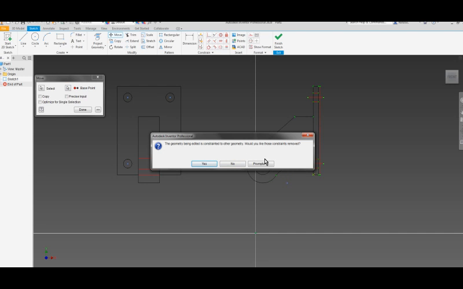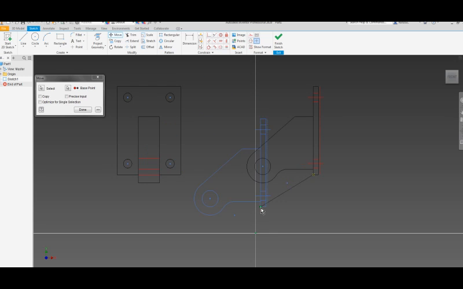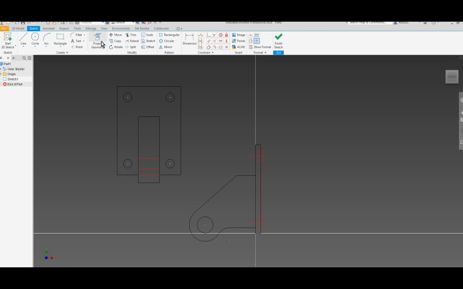However, when I do that, this dialog box pops up. It says the geometry being edited is constrained by other geometry. What I want to do is remove or relax them. So I'm just going to click on OK, or actually the yes button. Okay, and that allows me then to bring it and move it to where I want. Okay, so I've moved it to the position that I want.